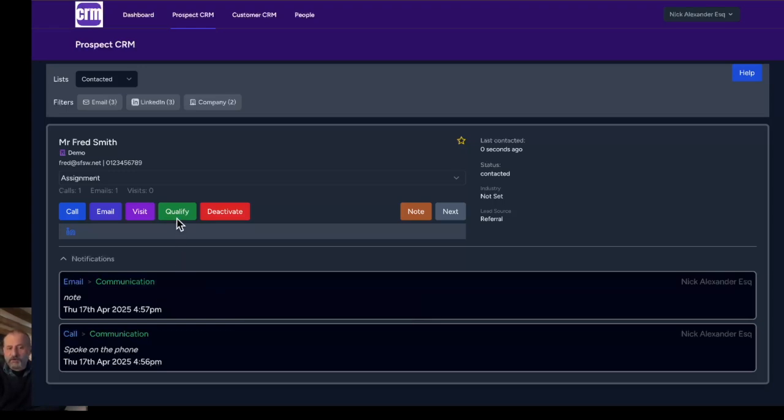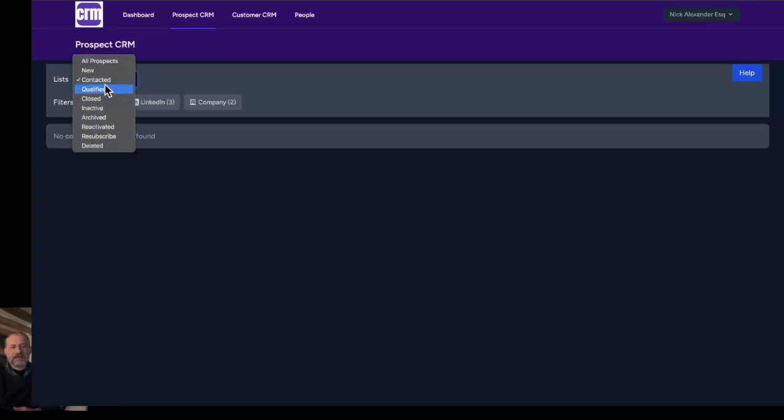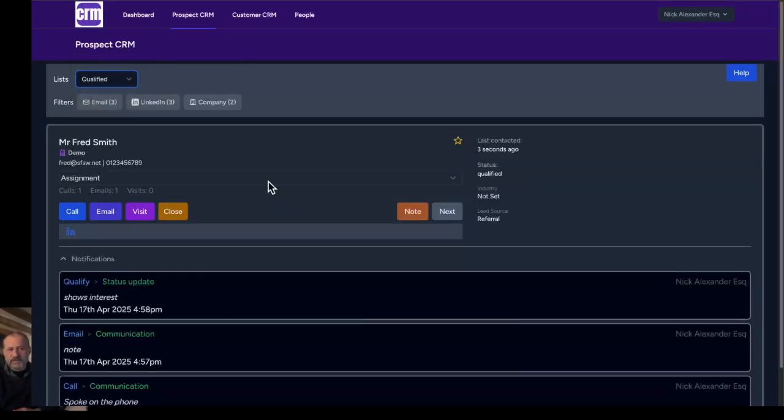When a prospect has shown interest and you believe that they are the right kind of prospect for your business, then you qualify the prospect. You press qualify and you put in the details here. And save that record, and now they're in the qualified list. Your qualified prospects are the ones who you know can buy from you.